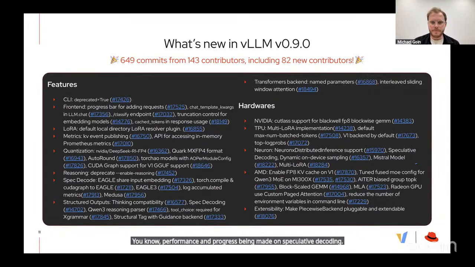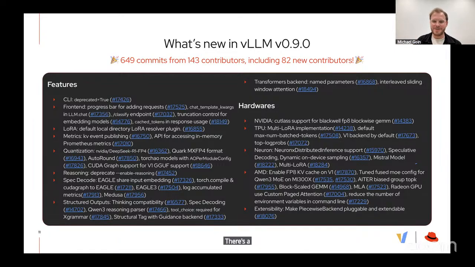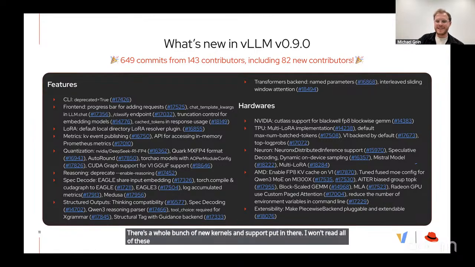Yeah. Another thing, if you're using the transformers backend, we're expanding the variety of models that can be supported there. So now we can have sliding window attention, interleaved support for models. We're still working on multimodal model support and embedding model support. So stay tuned for that in the next couple of releases. And then on the hardware side, there's a whole bunch of new kernels and support put in there. I won't read all of these, but you can see the variety of hardware support in vLLM is pretty great.